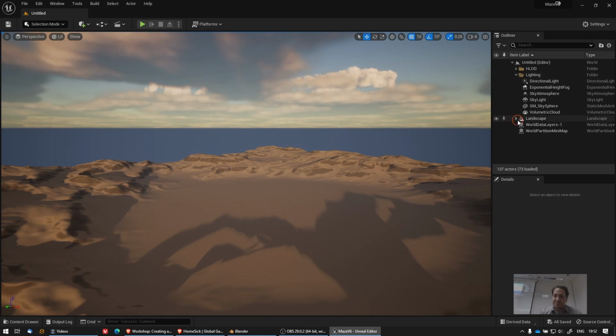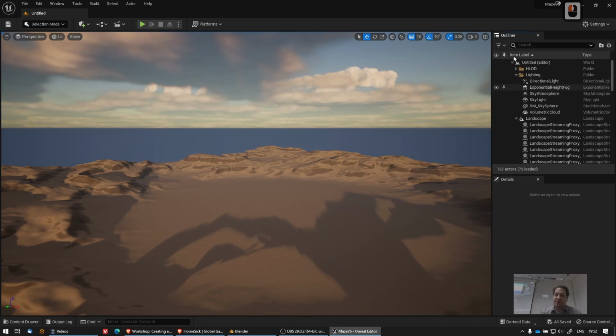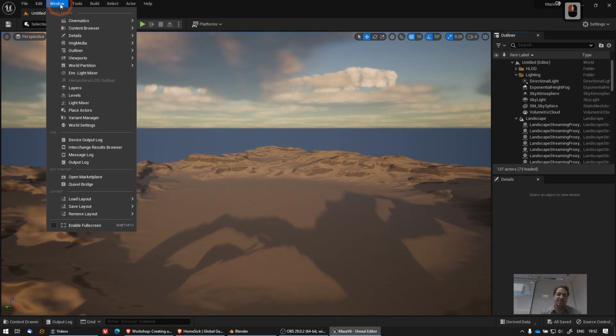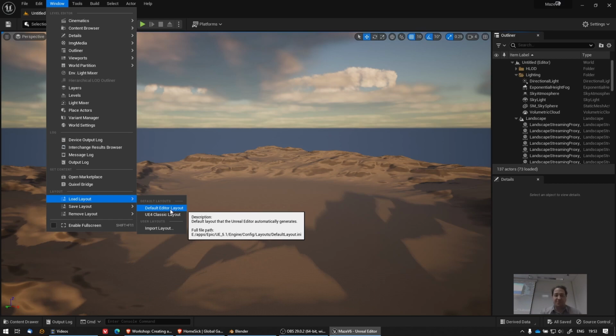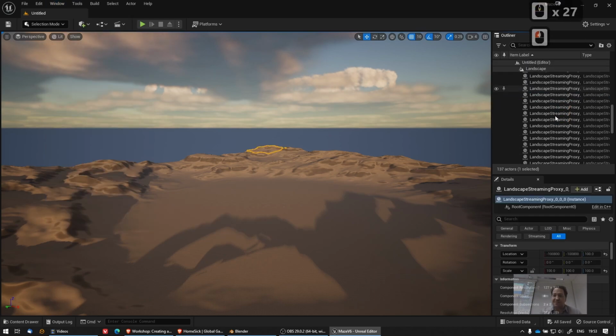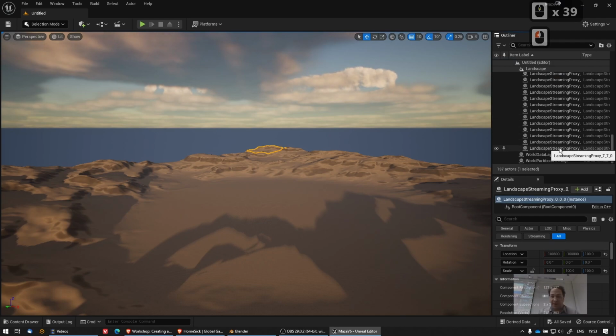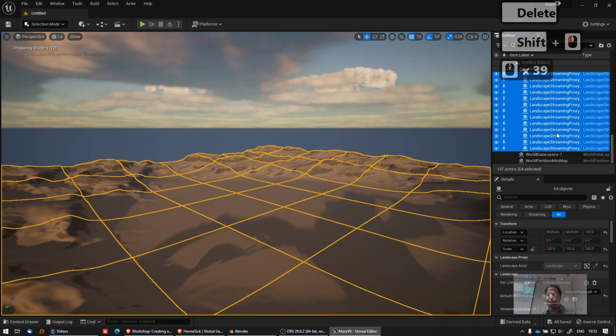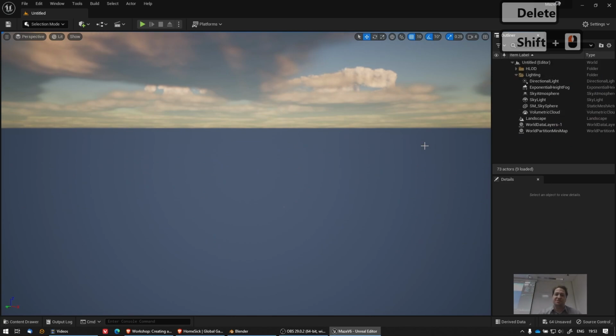So right now, I will go to this outliner panel, which is on the right. And by the way, if you don't see the same thing, you can go to Window, and then choose Load Layout and then Default Editor Layout. So you will reset the complete layout as well. Here I will choose all the guys in Landscape, and I will mercilessly delete them because they're not necessary, by just pressing Delete.